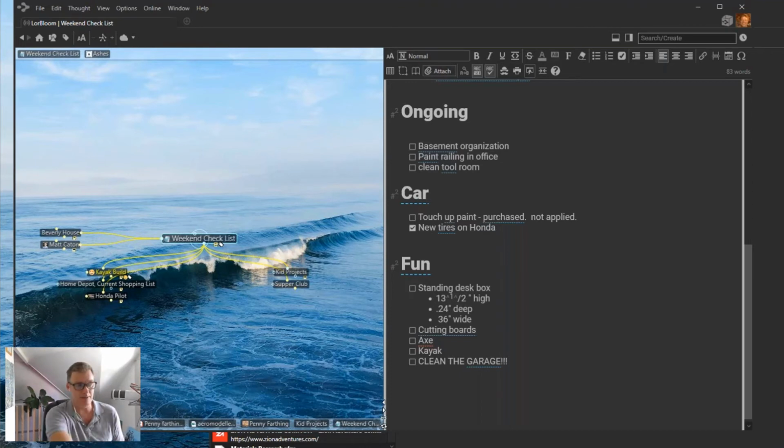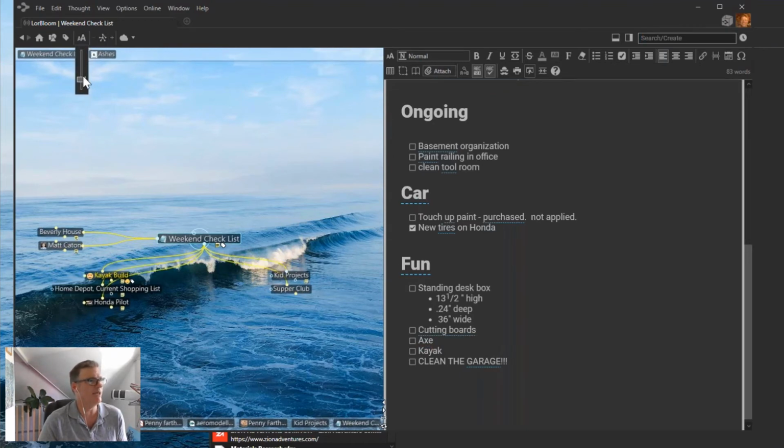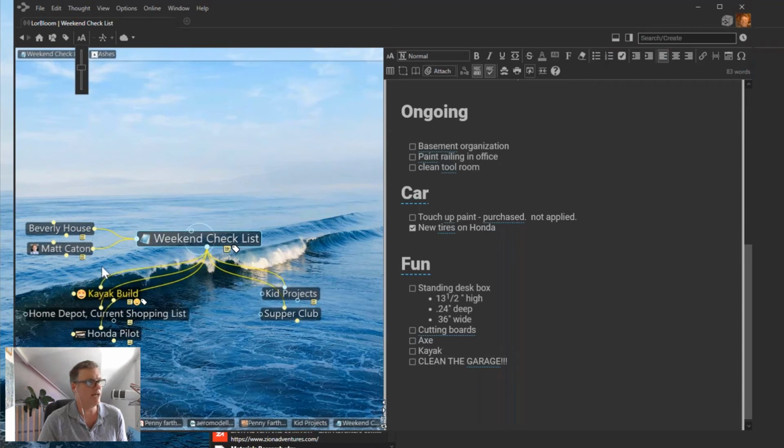You can see that kayak build is showing up in yellow, for example. And when I hover over kayak build, I see that, oh, my fonts are a little small. Let's make that a little bit larger. When I hover over kayak build, you can see that's one of my favorite projects. So I keep track of all my favorite thoughts within the brain. It's not always a project.